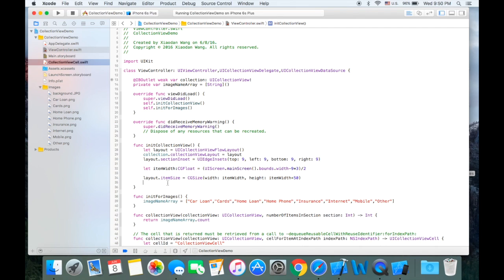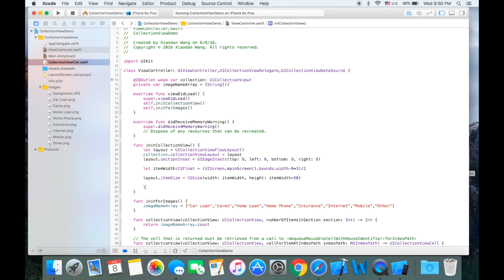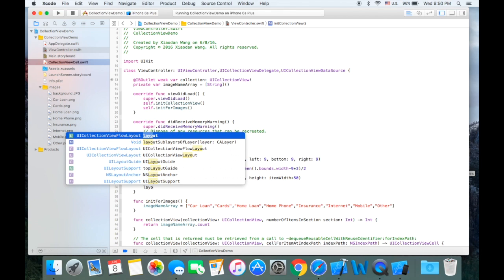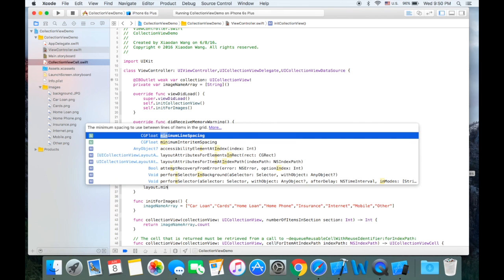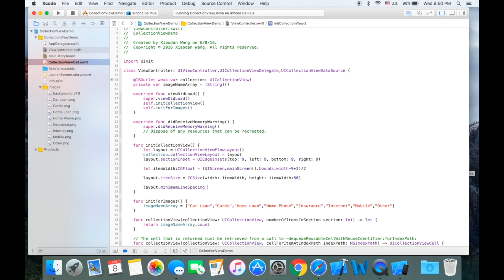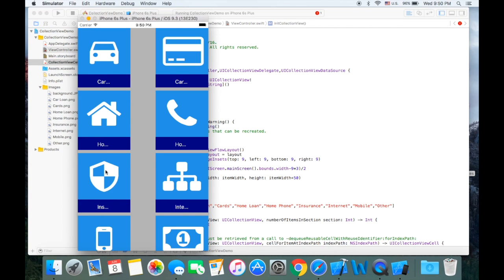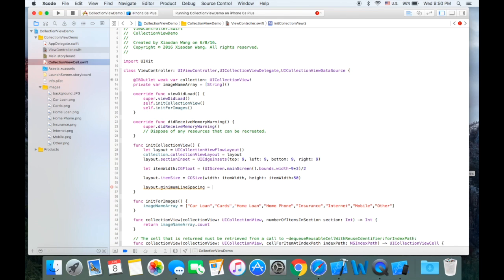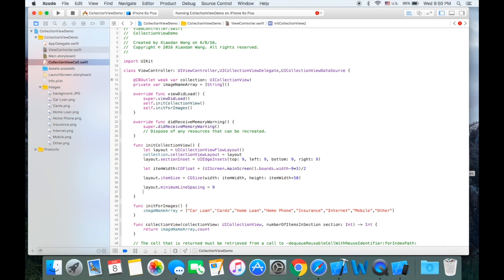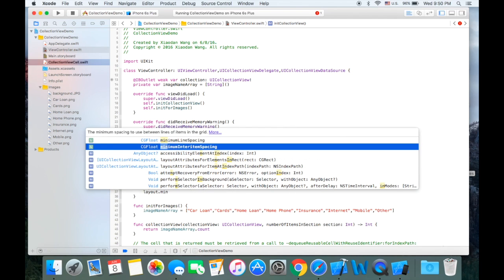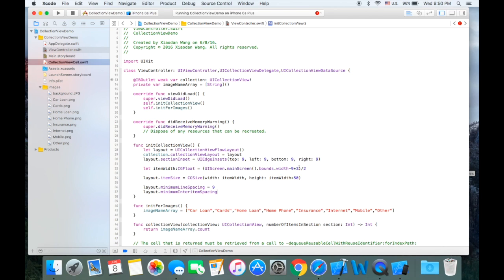We need to set one more thing. The first one is called layout.minimumLineSpacing. This means the distance between the cells in one column. We can set it to be 9 as well. And the other one is minimumInteritemSpacing. This one we can set to be 0.